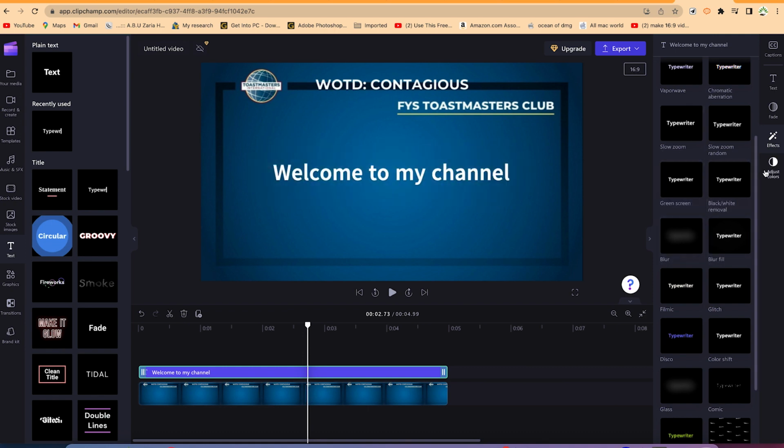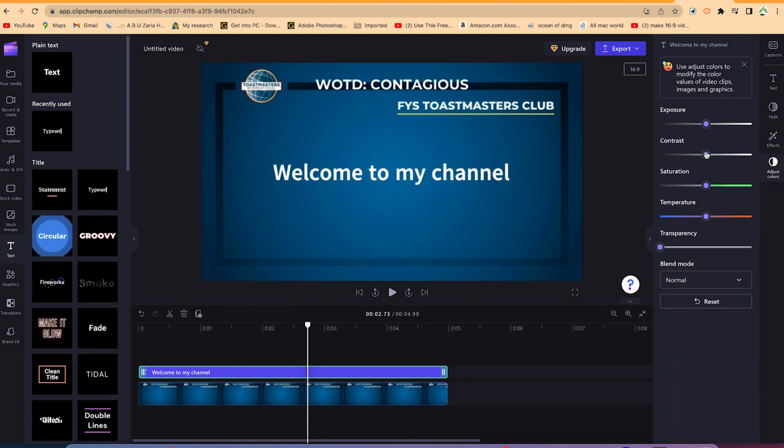And you can adjust the color as well from here. You can play around with the color effects like the exposure, the contrast, the saturation, and the temperature. You can do all that as well as the transparency for the text that you've selected. Okay, so let's say at this moment I just want to have everything at default.